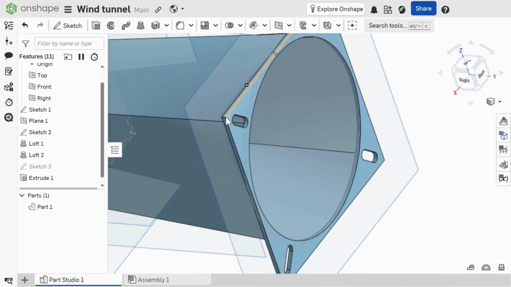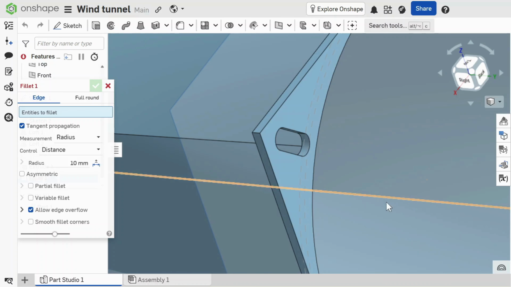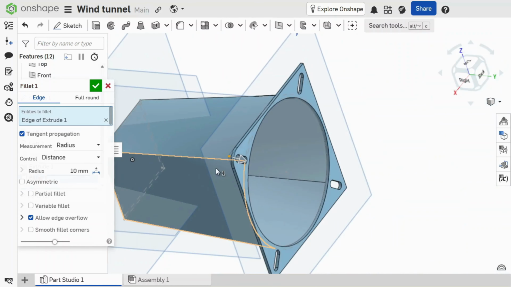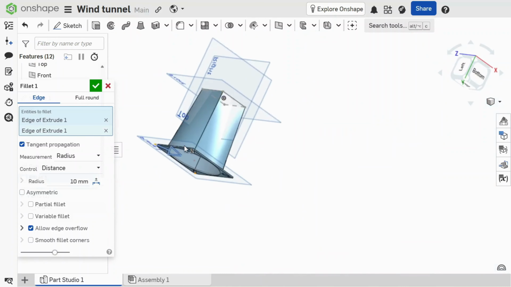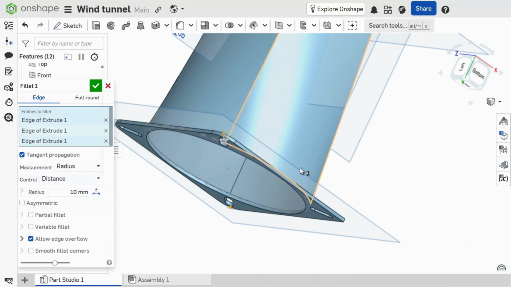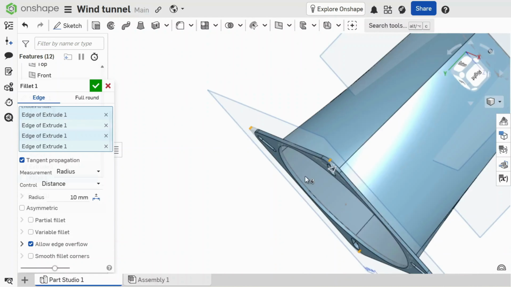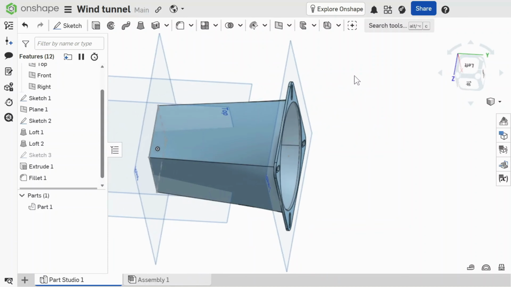Now we're going to make this edge rounded, or we can call it filleting the edges. Just go up here and find the fillet tool. Set the radius to 10 millimeters, which it's already done here, and just click on these four corners, or these four edges. And then just press tick to confirm that.